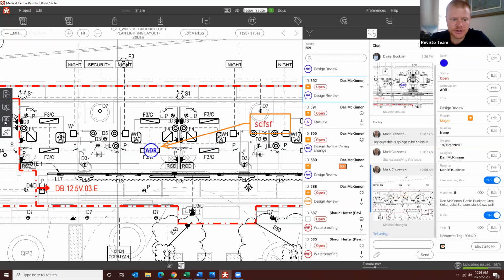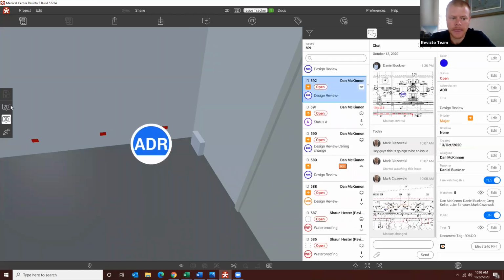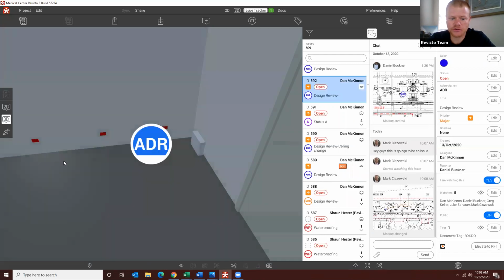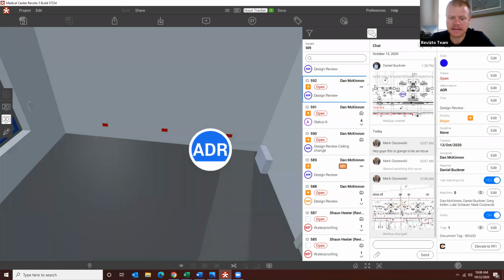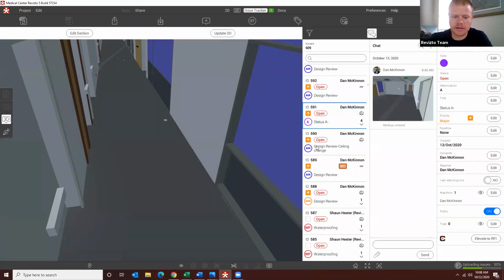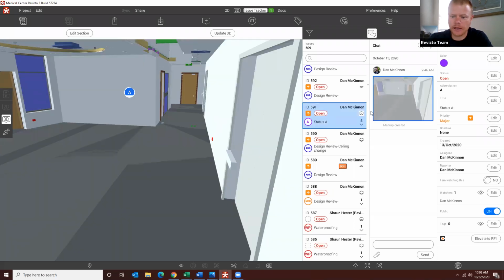Because this issue's been created in a 2D environment, it still gives us the ability to see that markup in 2D, but then also jump to the 3D aspect and see that stamp. And that's all because of the XYZ coordinates that are baked into this. And the same holds true for our 3D issues. So we'll just pick on Dan McKinnon's issue over here that he created in 3D. We can tell he created that in 3D because of that little cube versus this issue over here that was created in 2D with just the square.